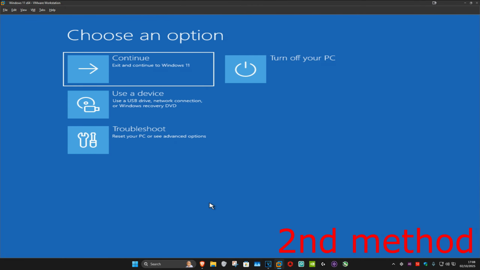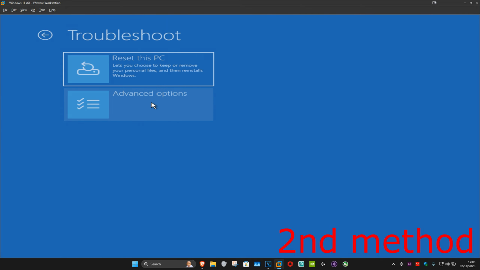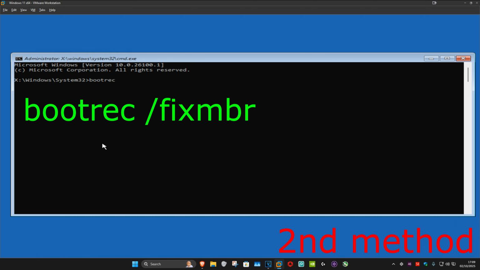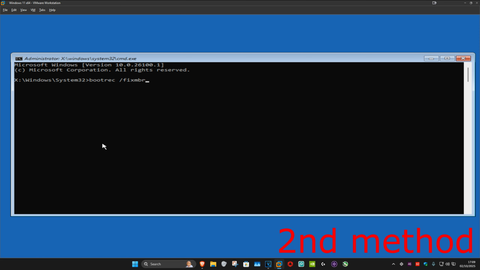If that's still not working, then you want to come back into this screen like I show you how to do at the start of the video. Now once we're here, for the second method, you want to click on Troubleshoot, Advanced Options, and then Command Prompt. And now once we're on this, you want to type in bootrec /fix mbr and then click on Enter.